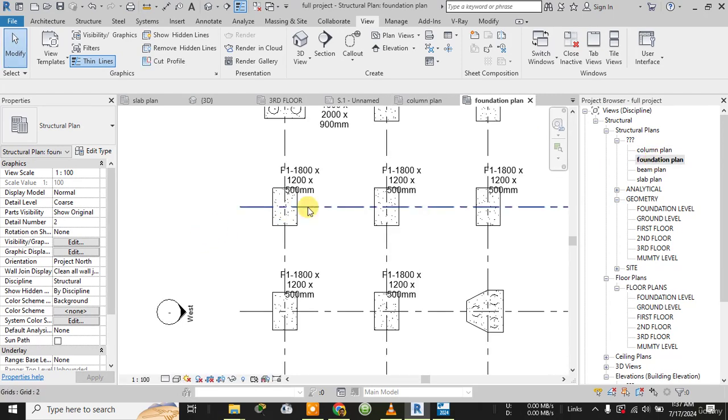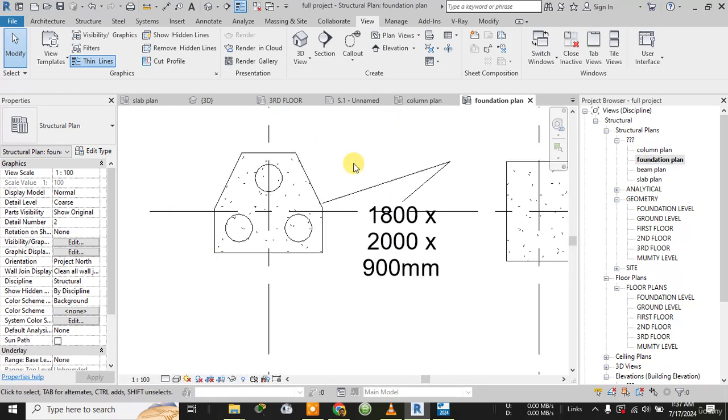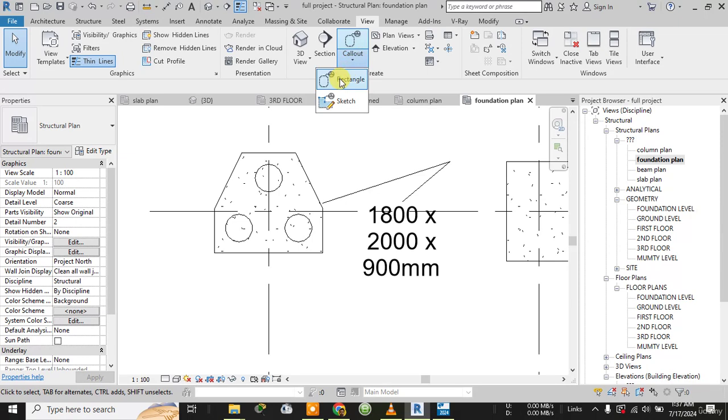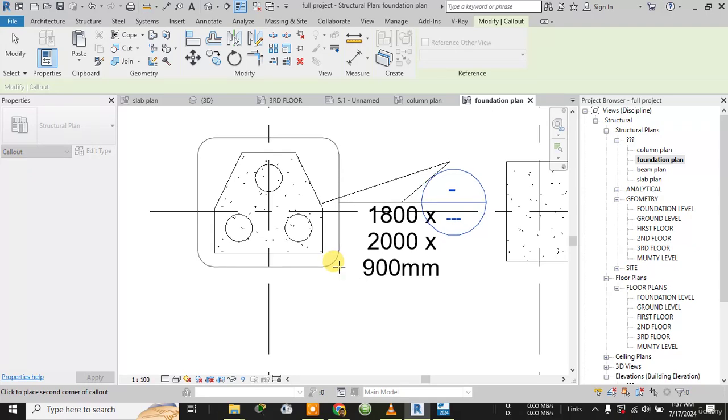So let me go to the foundation. After going to the foundation, suppose this one is my foundation. After going to this foundation, I need to show the reinforcement detailing of this foundation. So what I need to do is go to this view. After going to this view, as you can see here, the call out is present here. You need to select this rectangular call out. After that, you will select the rectangular call out in this manner.